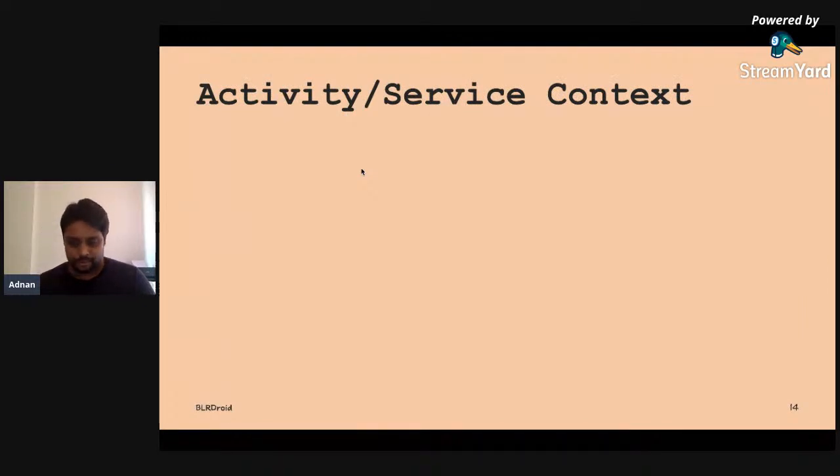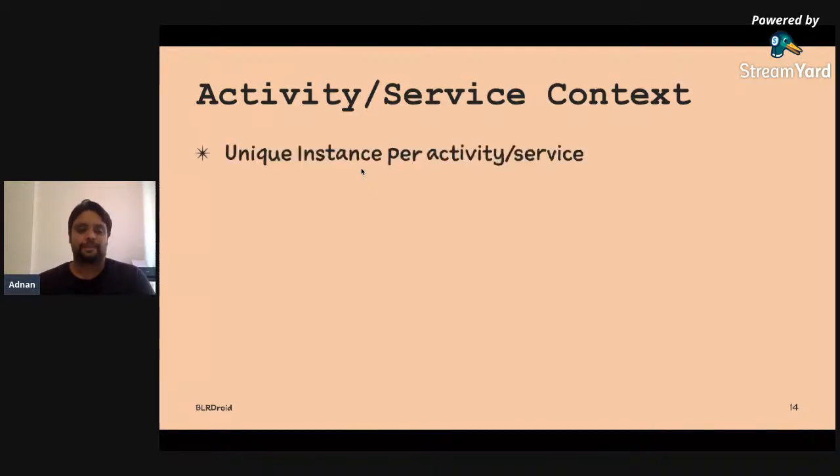Whereas, let's look at what the activity or service context is. Within your activity or a service, you get access to a context as well. What does that look like? Every time you have this, it is a unique instance per activity or per service for that matter. Let's say you create two instances of the same activity at two different points of time. You could just say get context, and you would get back the context object. The two context objects you got back will be different because they are unique instances created at an activity or a service level.